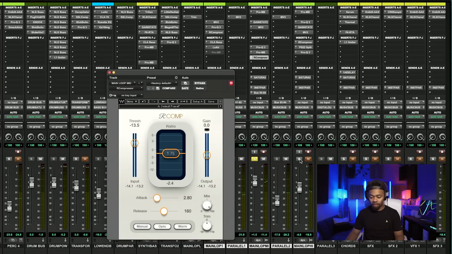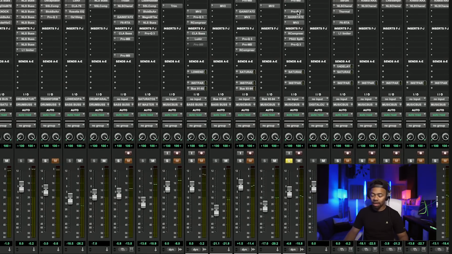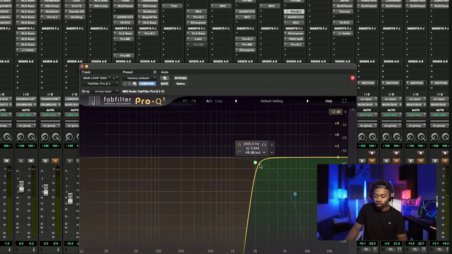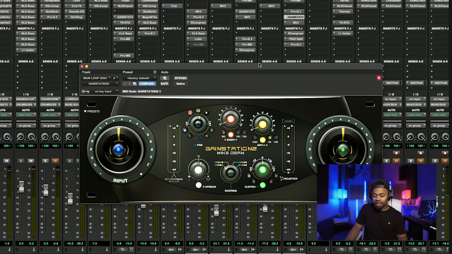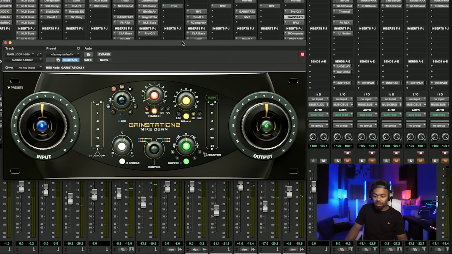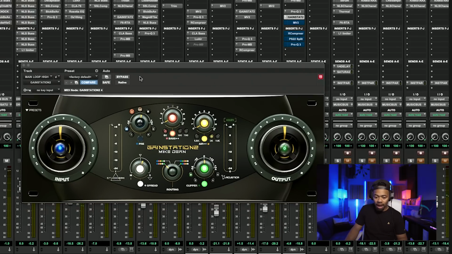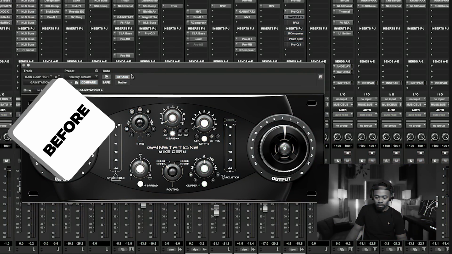Now, the last part of this is going to be the high end. And basically what I did with the high end was I rolled off at the 2000 hertz range, like you see. And then I did the same thing with the gain station, where basically I just added some stereo width to the actual sound. So before and after, without first.